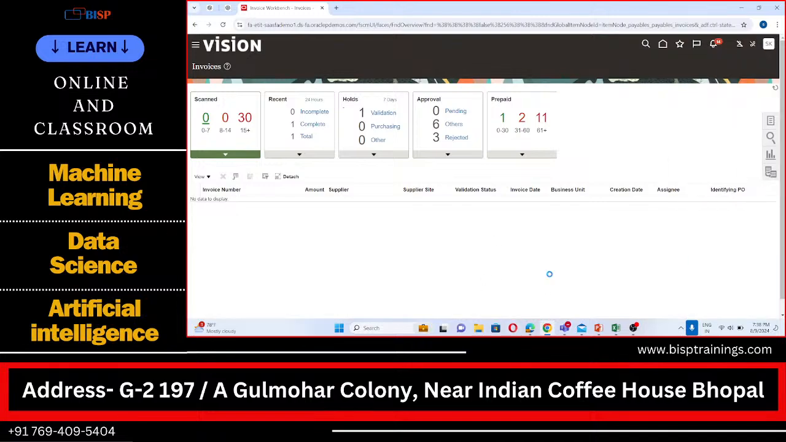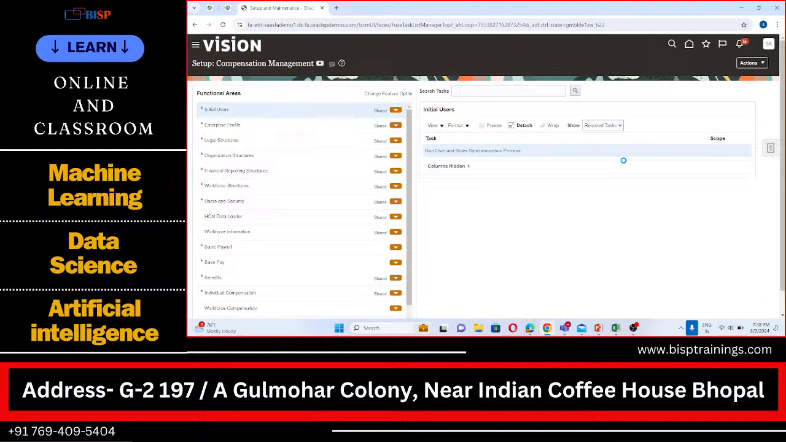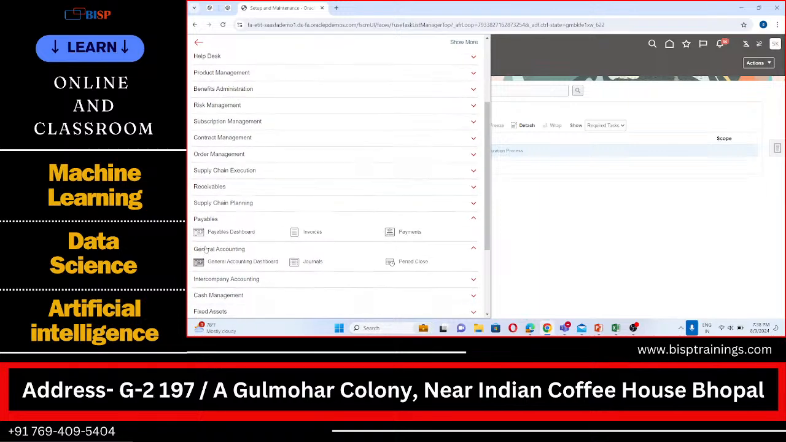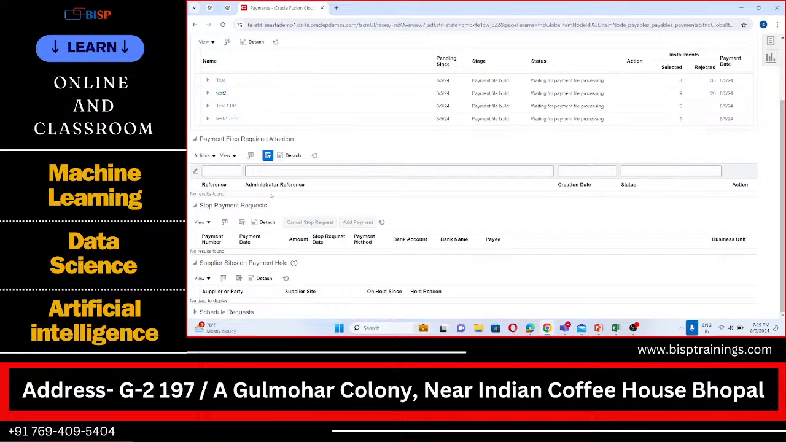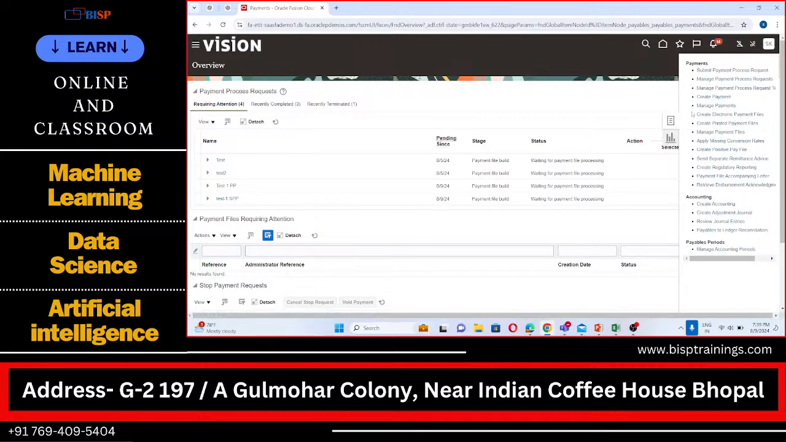So now we'll manage the payment. Okay, now we'll proceed to the payment. Click on setup and maintenance. Now go to navigator, go to payables, and then go to payments. Now we have created the amounts, the payment. Okay, in the payment tab you search, go to task list and manage payment.